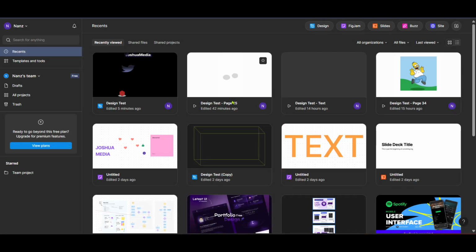This is where you'll find an overview of your recent files and shared projects. It's essentially your hub for navigating through Figma's features. From here, click on the Design tab. This is where the magic happens, your canvas and toolbox for creating incredible designs.